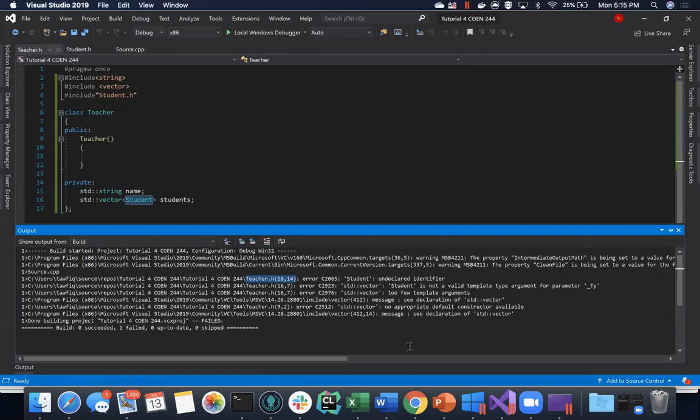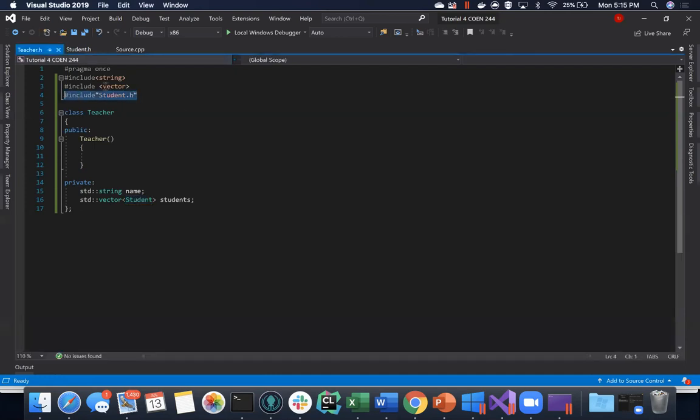No, even if it's defined in a different file, like someone is saying that there's a linker error because student is defined in a different file. We are including student right here. So if we have a different file and we're including that file, that class, we should be able to use it.